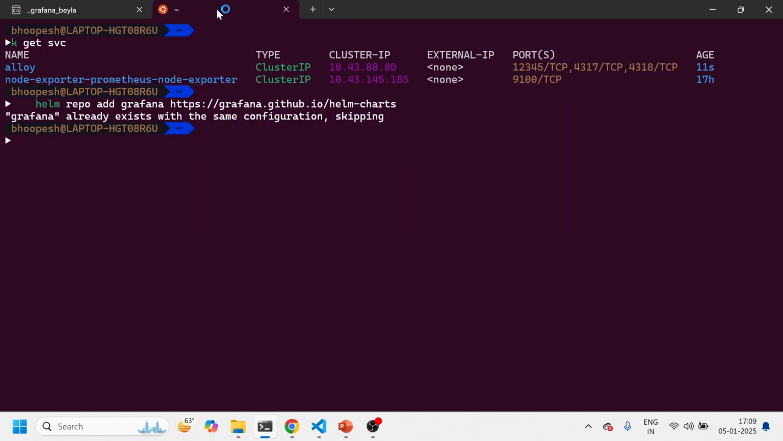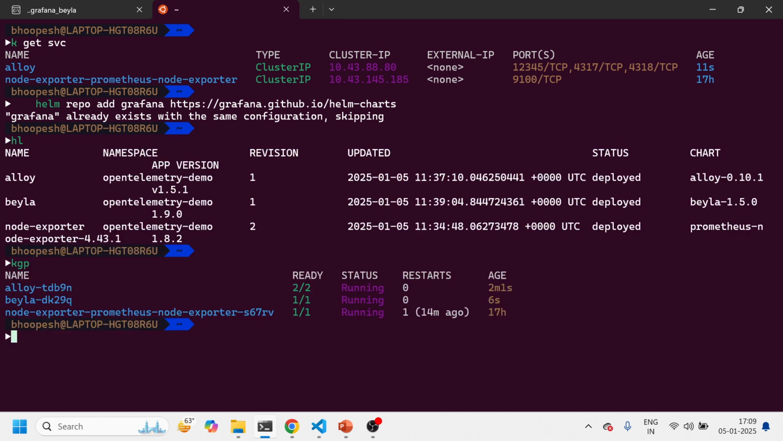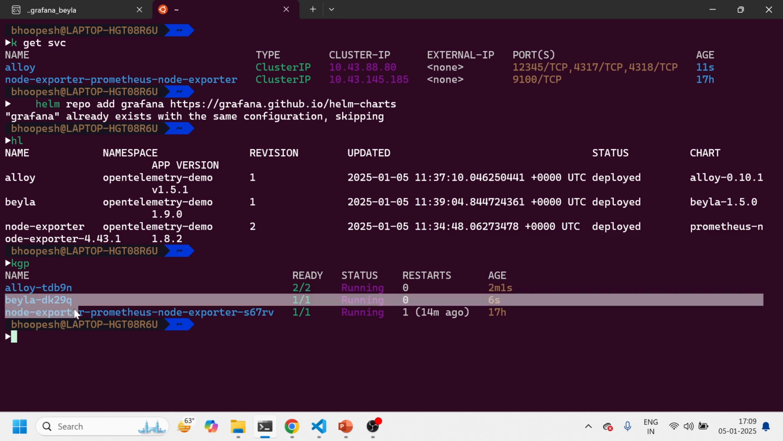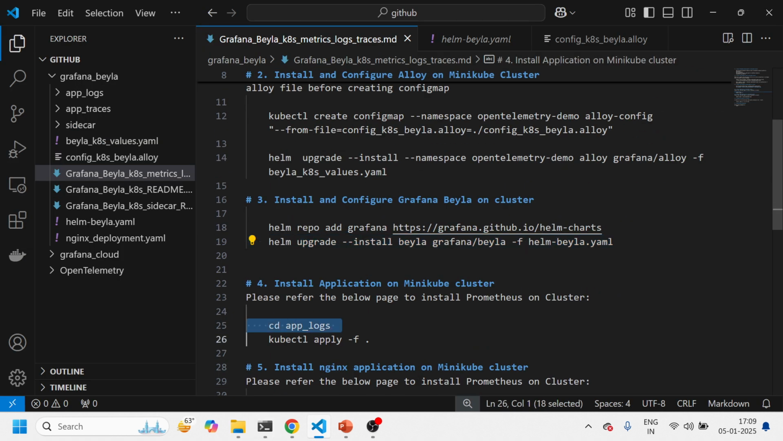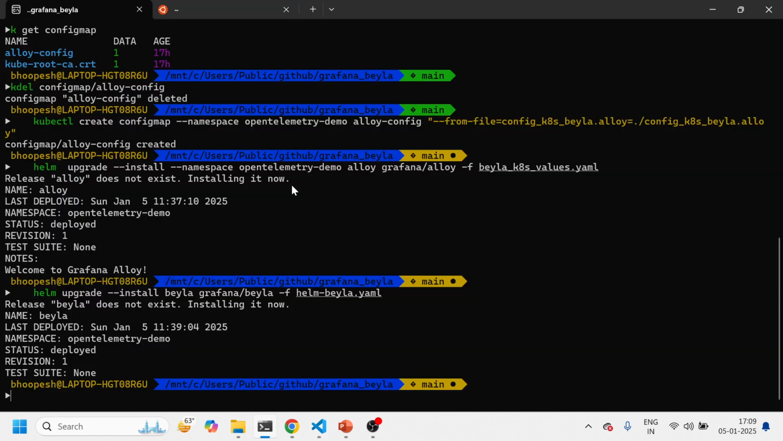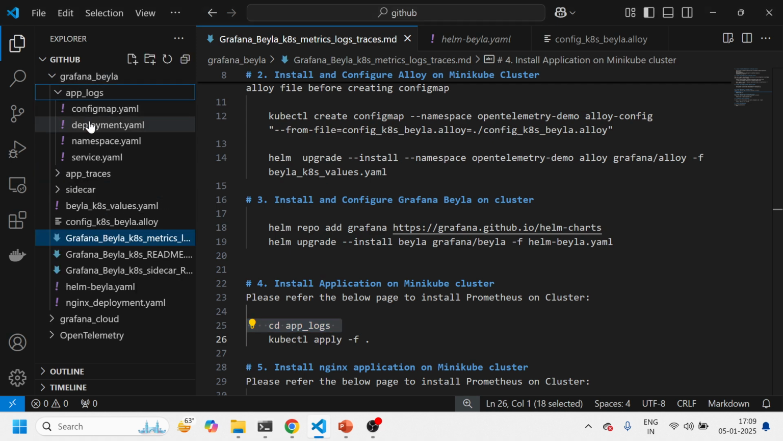Okay, now let me see helm list, kgp. Okay, my Beyla is also running now. Okay, perfect. Now let me install the application. So I'll go inside this folder. Before I run anything, I will just see what is there in the logs.